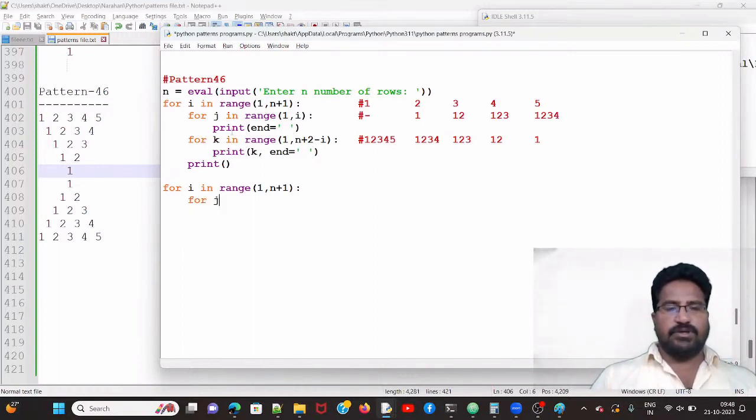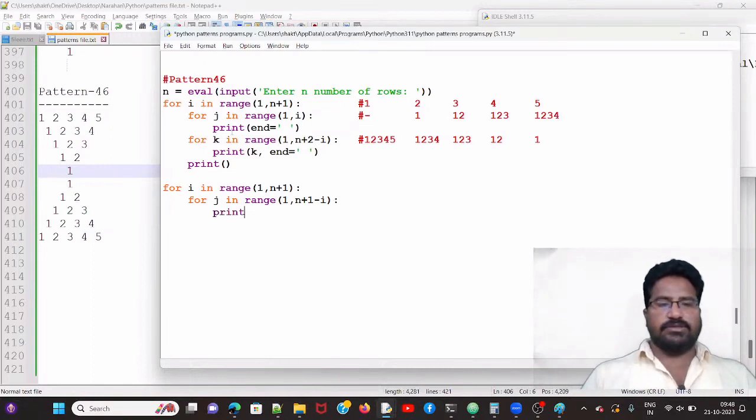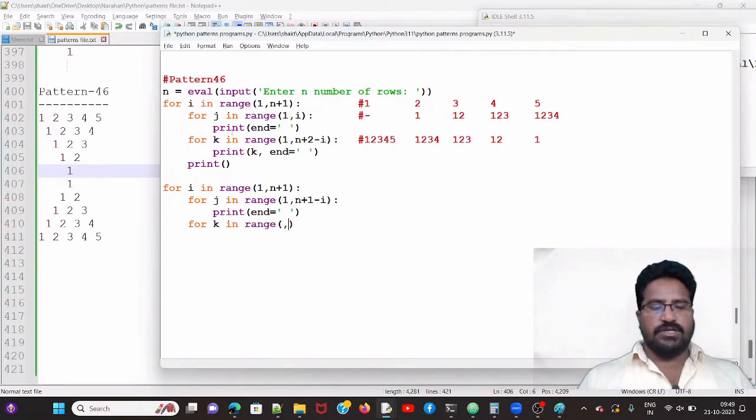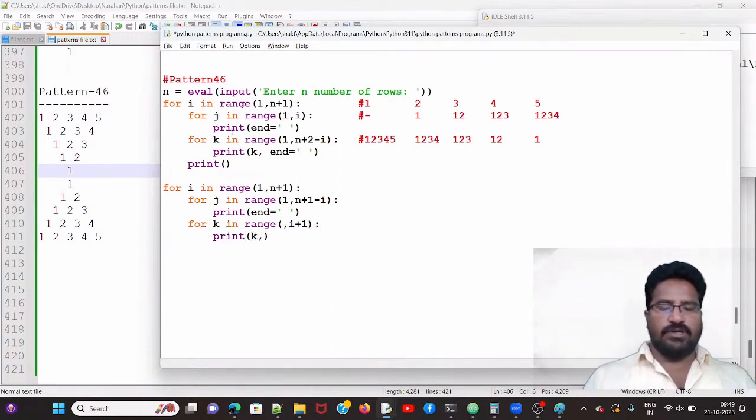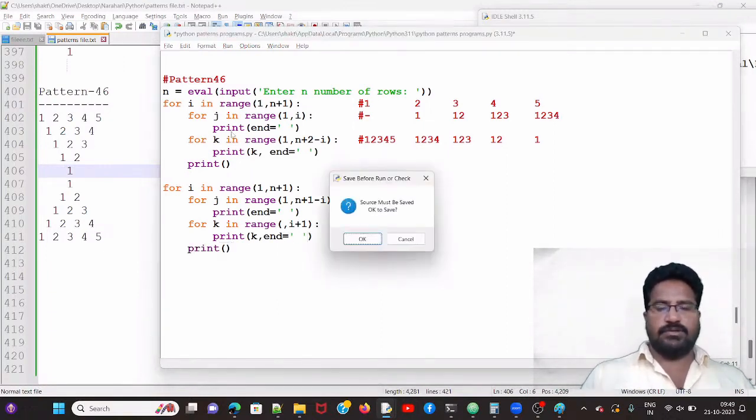Okay. For j in range of 1 to n plus 1 minus i. So starting from 1, n plus 1 minus i means 4 times, then 3 times, and so on. So display. Then for k in range of starting 1 to i plus 1, then print k with end equal to a space, like this, and then print.